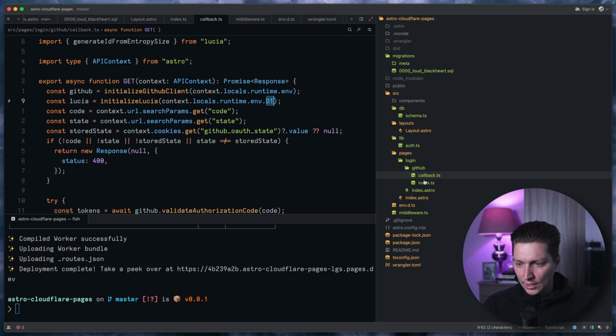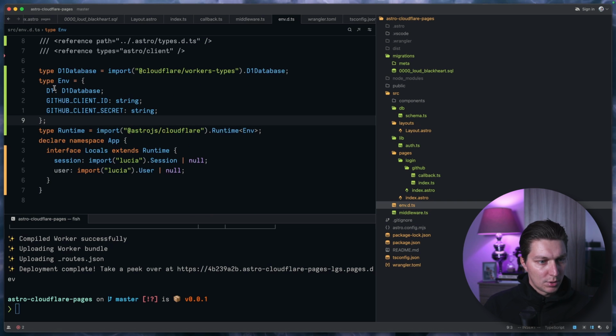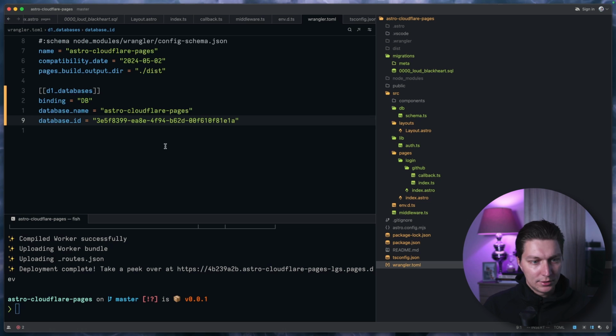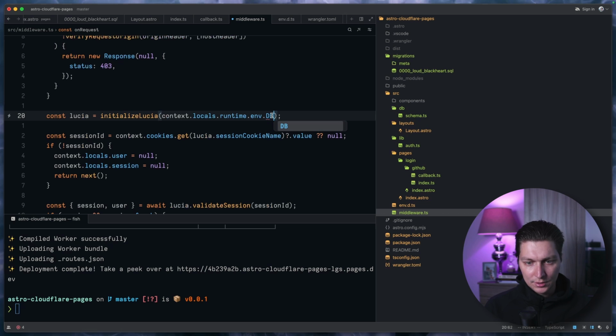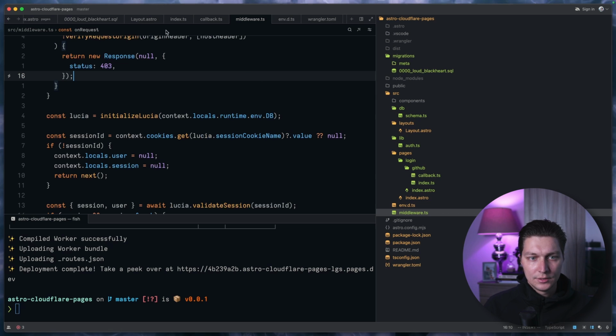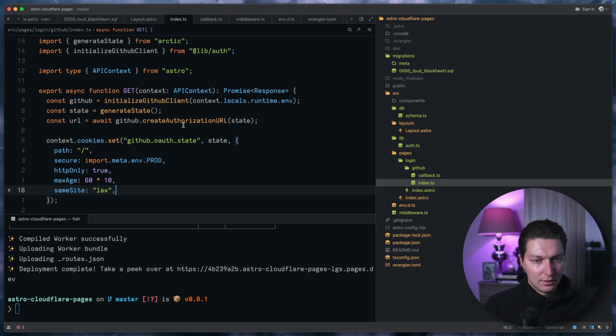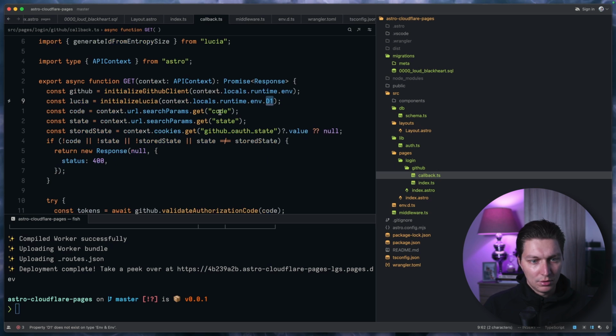Actually, maybe that's not right. Let's check. We have it. We called it d1 right here. But that should match the binding name in our Wrangler TOML file, and we have db here. So actually, let's change that to be db. And in a couple of places, I think, yeah, so here it will be db. And in our new handler that we just created, callback, right, so it will be db as well.